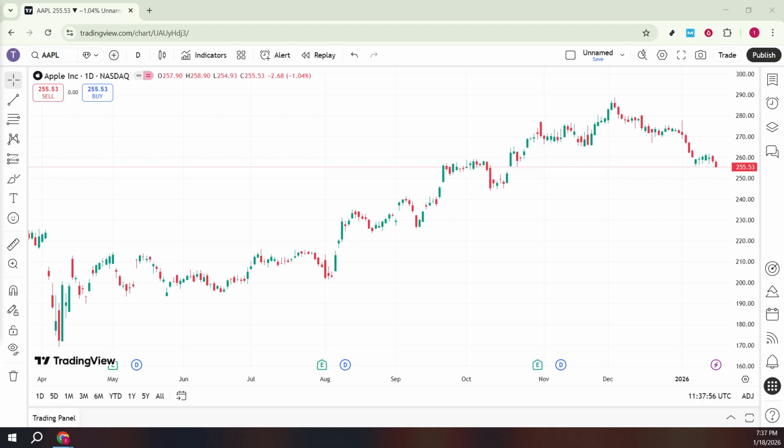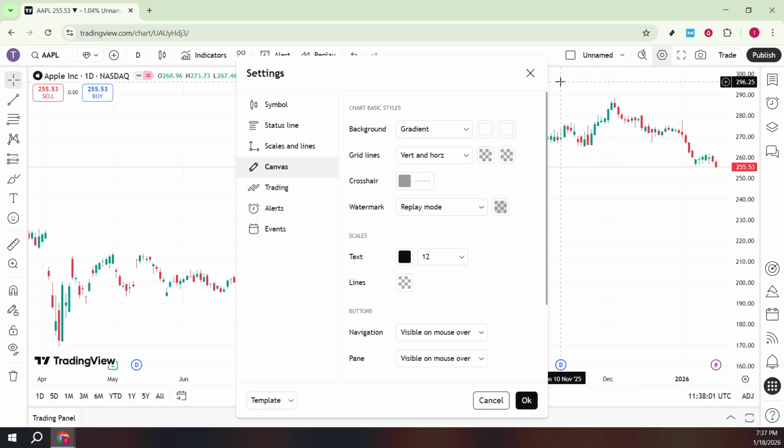Start by opening your chart and heading to the settings gear icon at the top. This is the control center for everything visual on your chart. When you click it, a panel opens with several sections. We'll focus on the canvas settings because that's where the overall look and feel of the chart lives, including the background, grid, crosshair, and watermark.